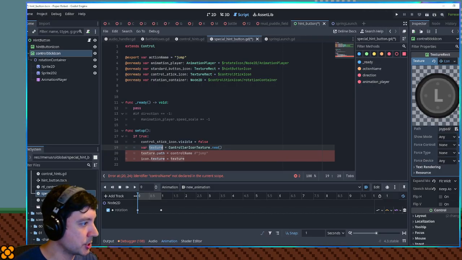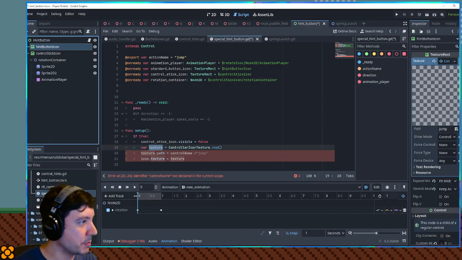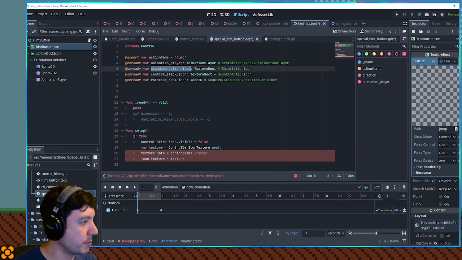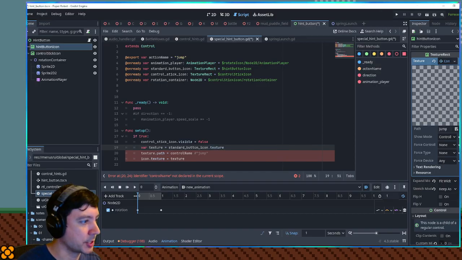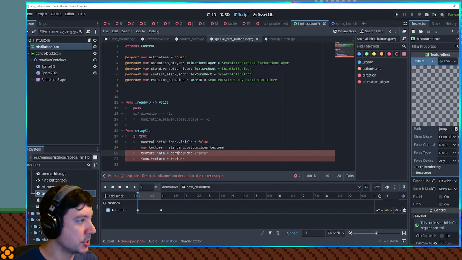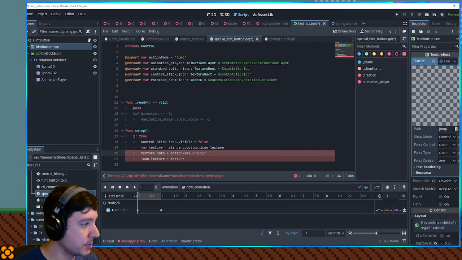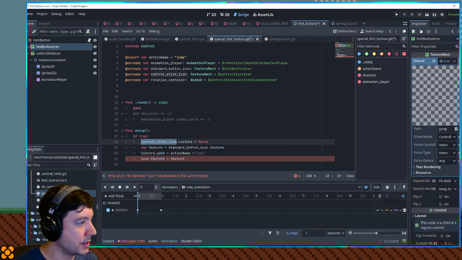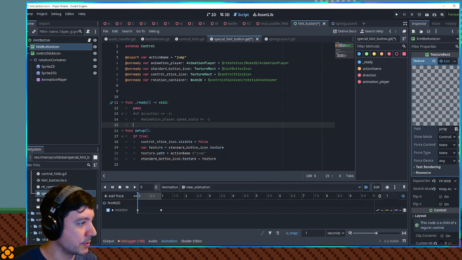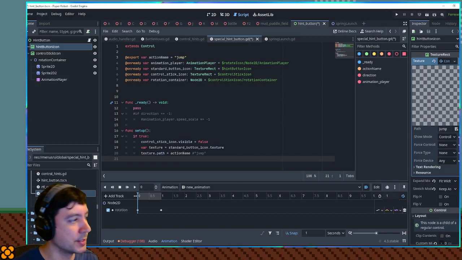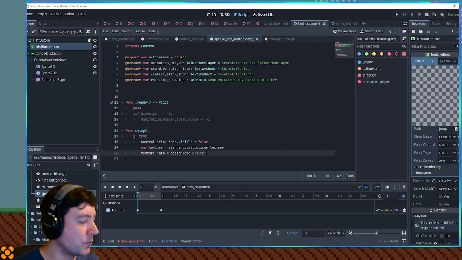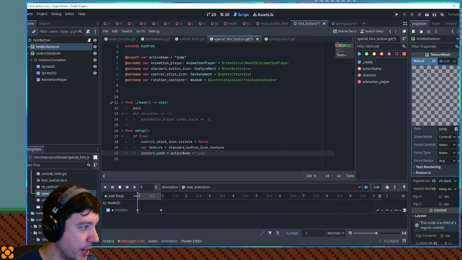Okay, so texture is the hint button icon's texture. So standard button icon dot texture. Change the path to action name, such as jump, and then hint button icon, standard button icon dot texture gets that. Well, it already does have that texture, so that should be unnecessary. Okay, so that's our default handling for a regular old button.